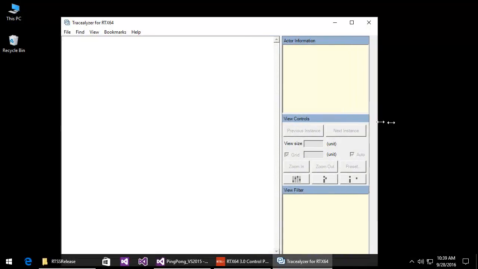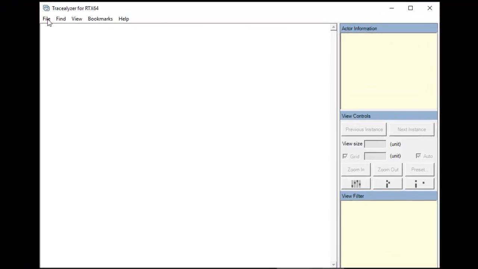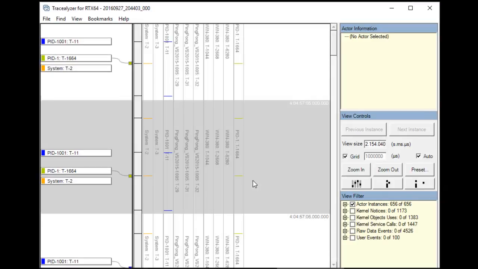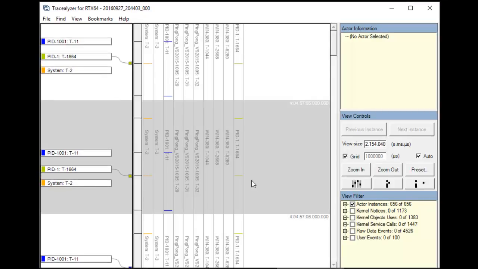We can now open the session folder in Tracealyzer by clicking File, Open Folder, and browsing for the session folder generated by the monitor utility. Note that Tracealyzer must have access to the session folder. If this folder is on another machine, the tool will need to be able to access that directory, or you must copy the complete monitoring session folder to the system running Tracealyzer.